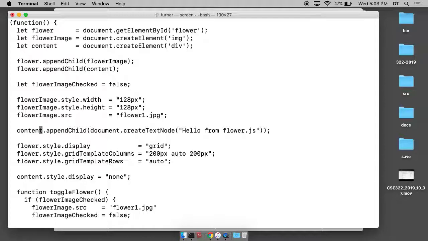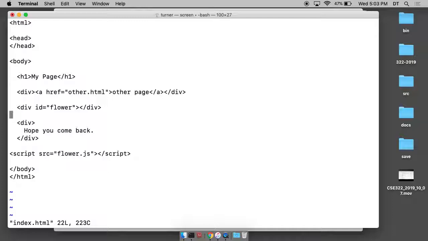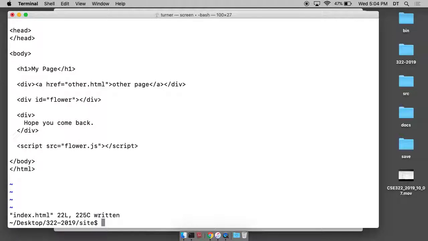So everything, like all we need here is this flower div and a script where we import that flower.js. So it's like a component. We could put it in other files.